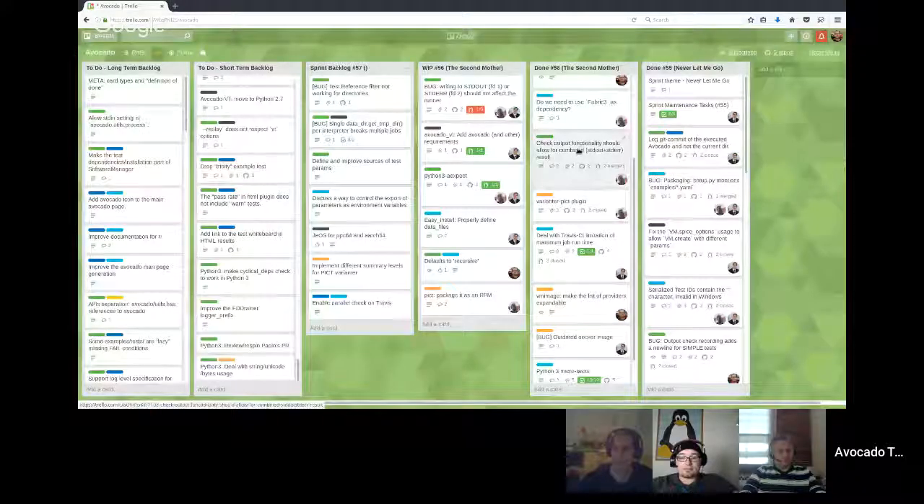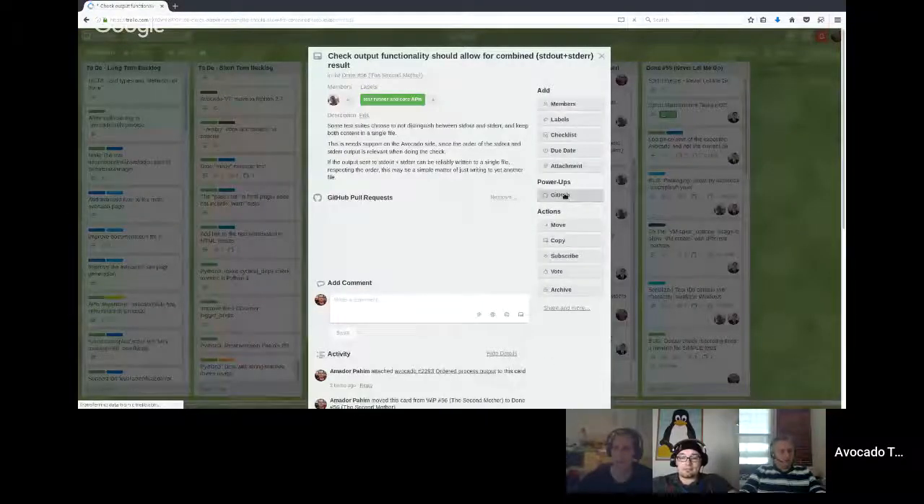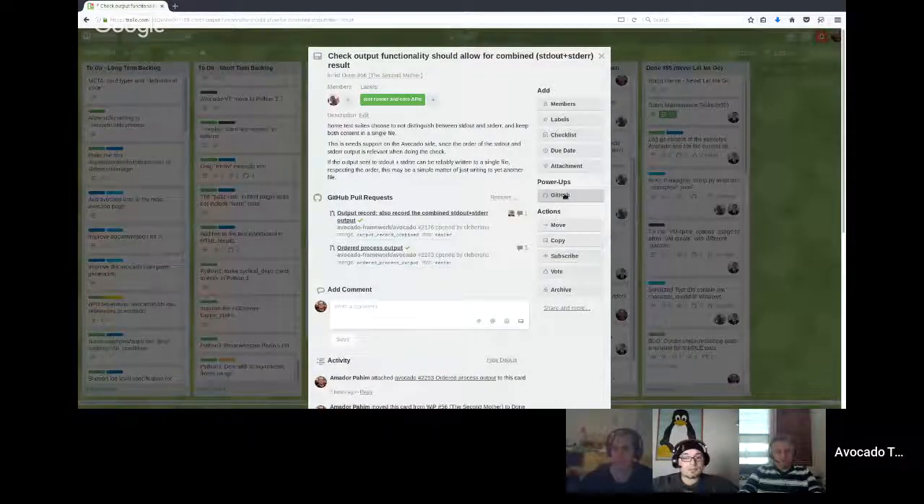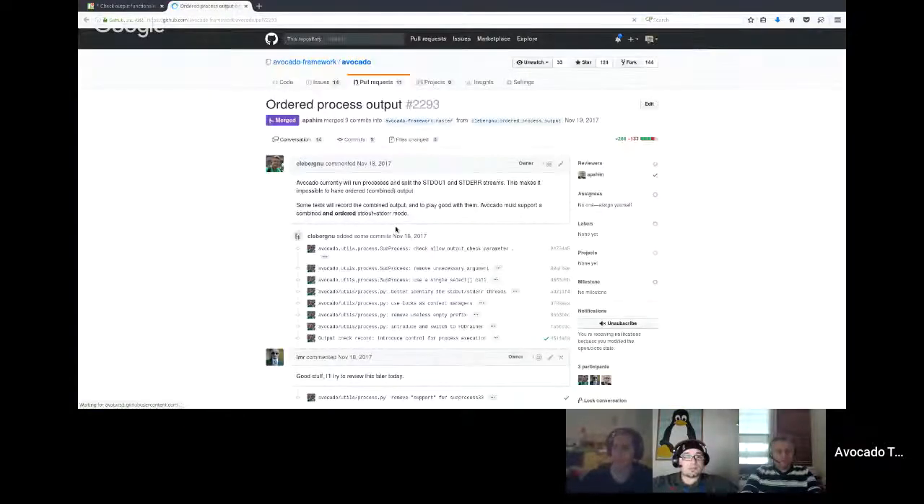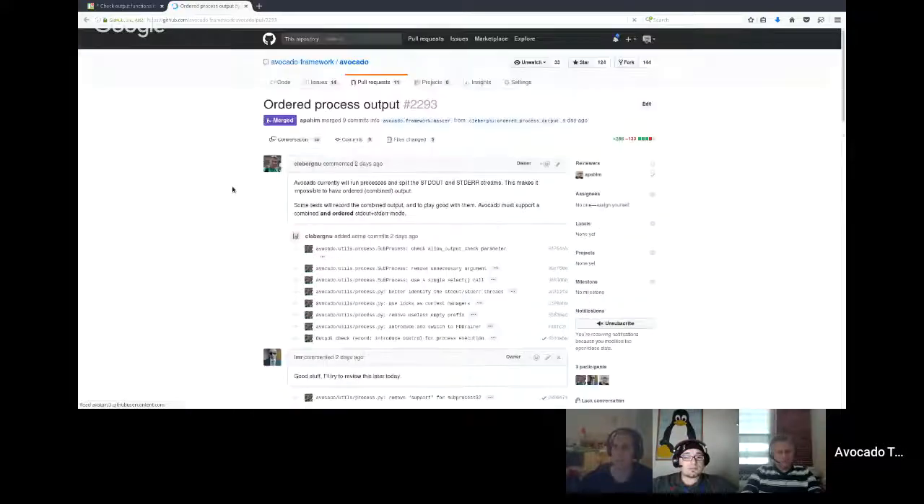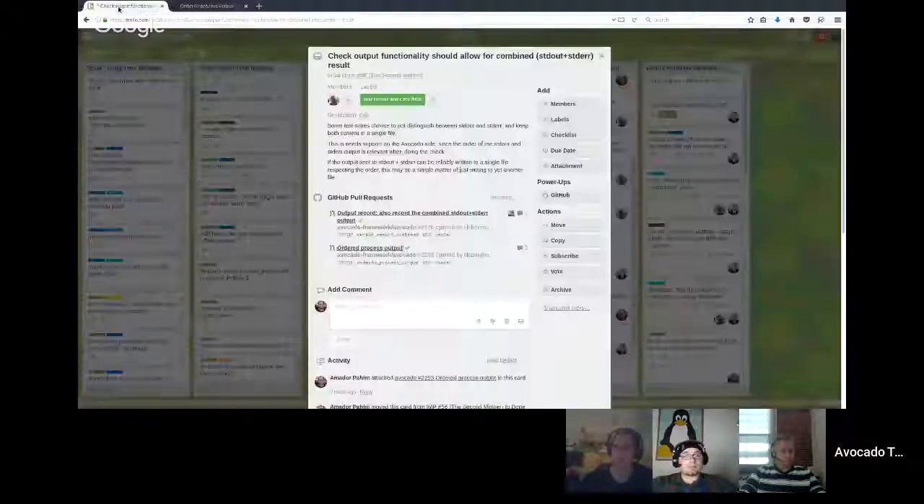Okay, as next card, check output functionality should allow for combined standard out and standard error results. We had a lot of activity regarding this card, and we actually have a new functionality in Avocado, I mean, added to the output check record. Weber, would you like to comment on this?